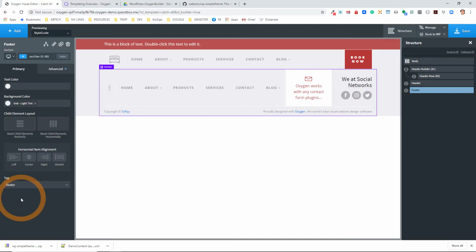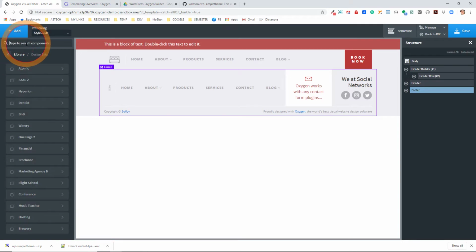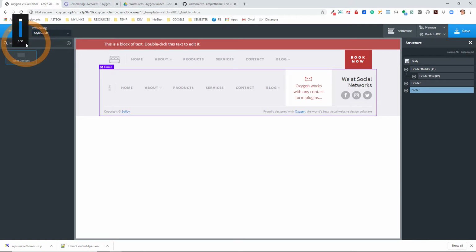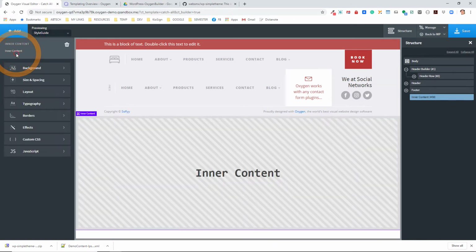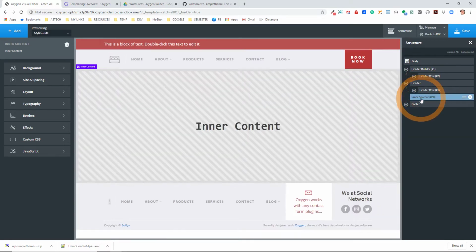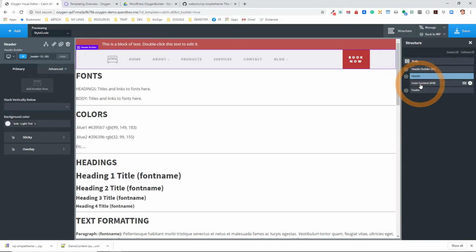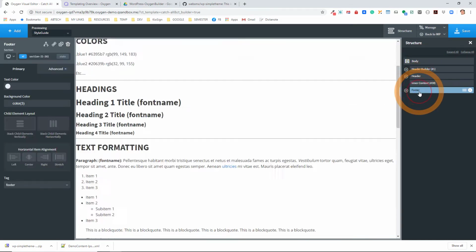Now, in between this, we need to put what's called our inner content. So I'm going to click on Add, and I need to go backwards, and I could just type in inner until it says inner content, and I'll click on it once and you'll see inner content. Now this inner content I'm going to put in between my header and my footer. So there's my two headers, then my inner content, and then my footer.